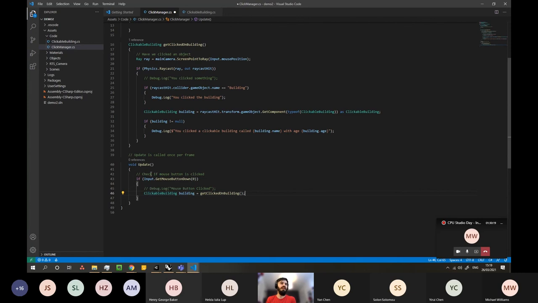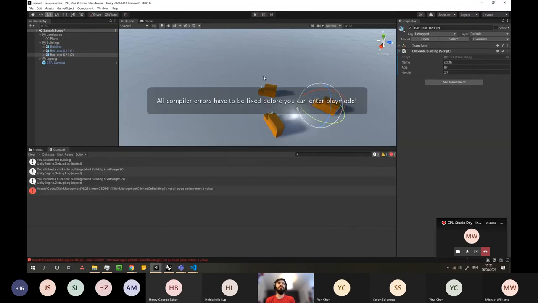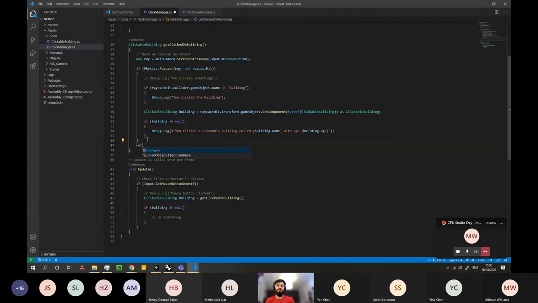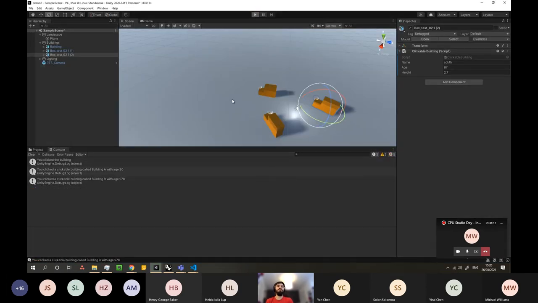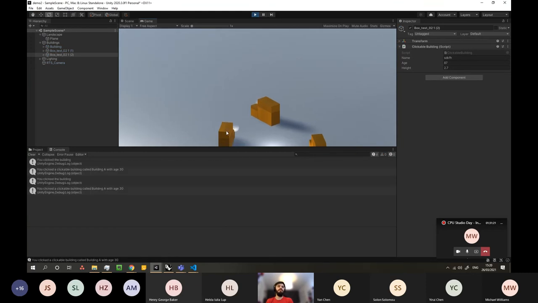So it just creates this. You want to keep it quite tidy in here, otherwise it'll just be a nightmare to keep track of. And then we could just use this: if building is not null, then we are going to do something in here. So if building is not equal to null, then return the building. If we've not hit anything or it's not a building, then we're just going to return null as default. Yeah, that's all working.